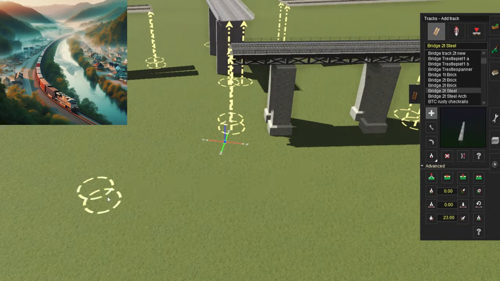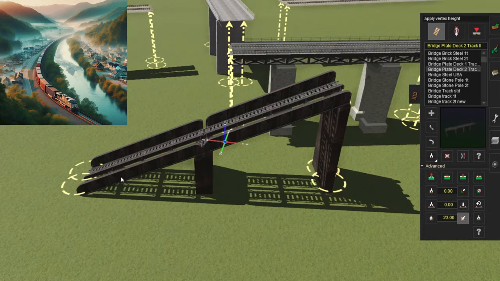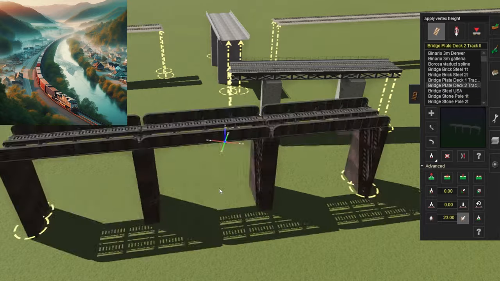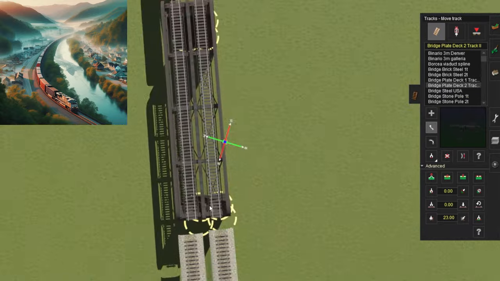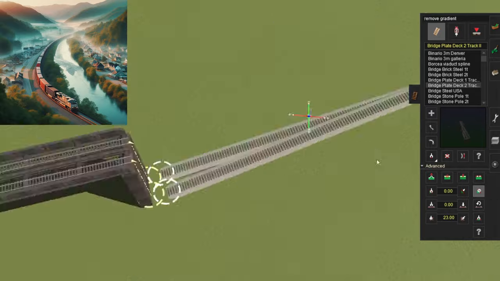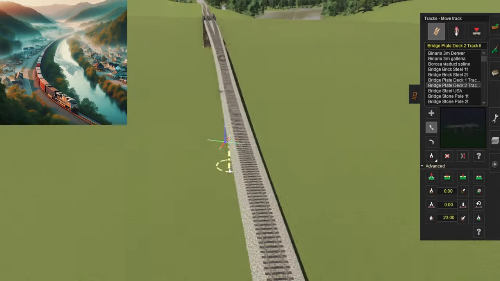Now this was not all done at once. This is several weeks of effort just getting on the trains, and a lot of times I'll just hit record and I'll pause recording if I need to go do something else. But overall, this is what we came up with.